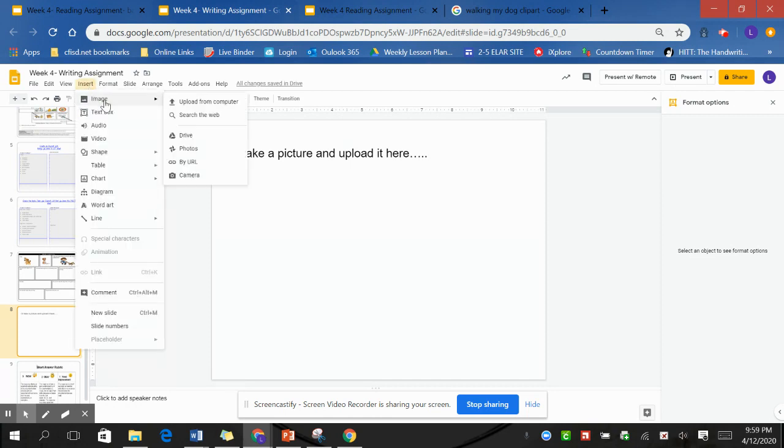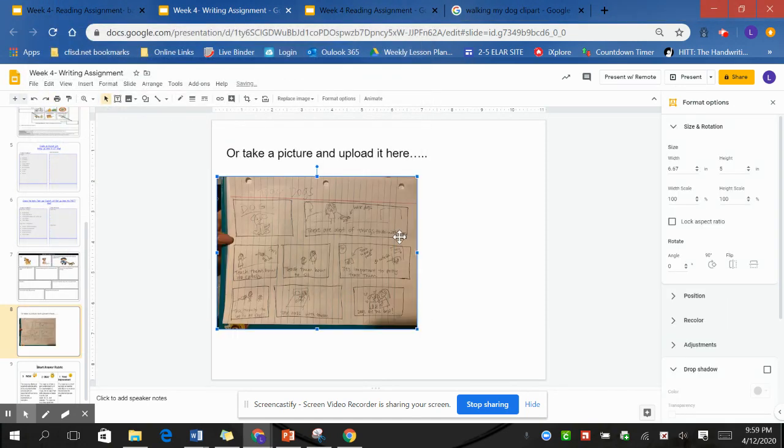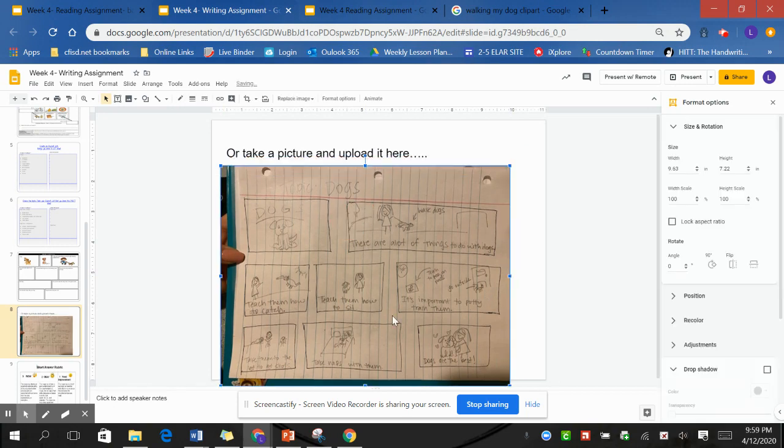Now I'm going to click on images. Okay, upload from your computer. Here's my comic strip. And then I just make it bigger. Okay. Make sure that when you're working on this, if you're uploading it, make sure it's a clear picture and you can kind of see everything that's there.